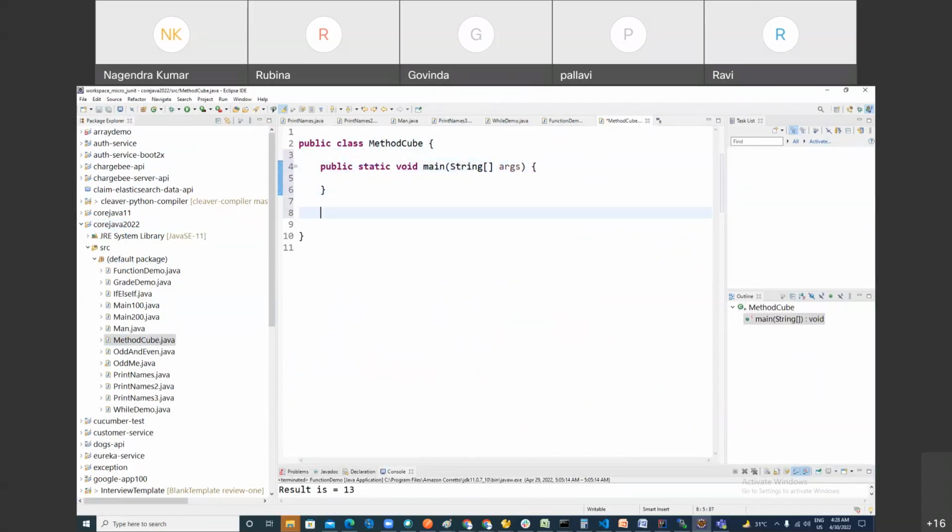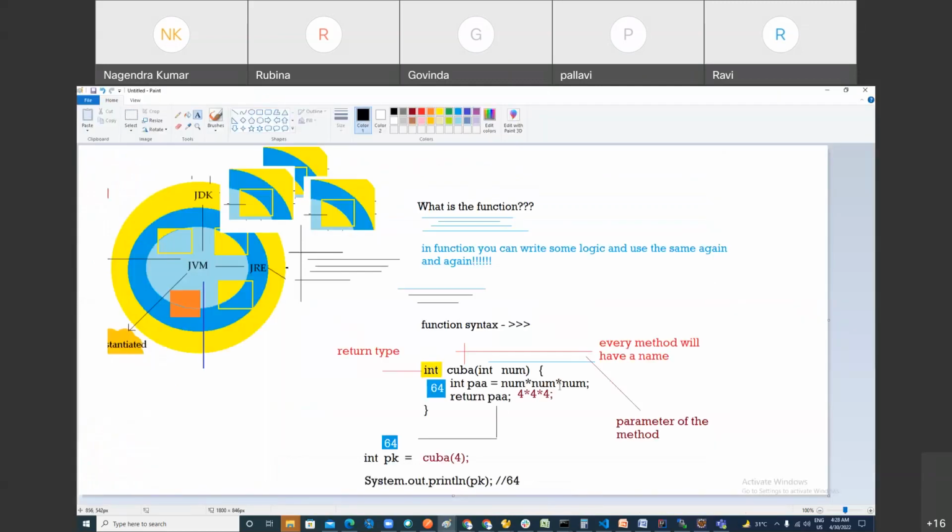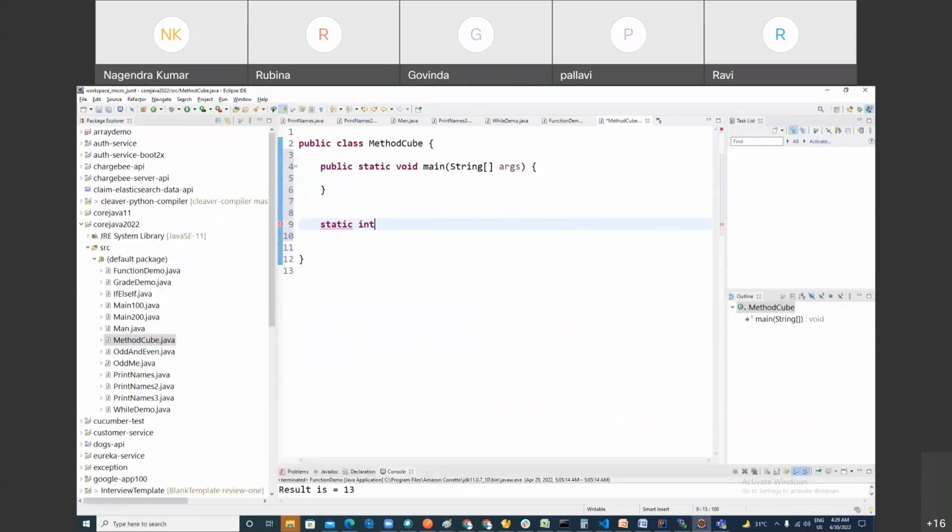So I'll write a function, and I told you, when you write a function or method, it should be static. Why? Because just mug it: a static method main can call static only. That's why. After that, I have to follow the syntax. Return type integer, method name is cuba, then parenthesis, curly brackets open and close, which is the definition of the method, and you can take one parameter, num. This curly bracket open and close is called the definition of the method.